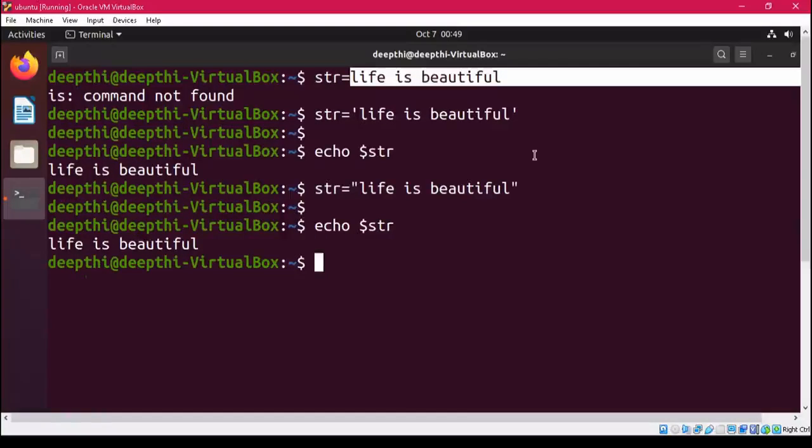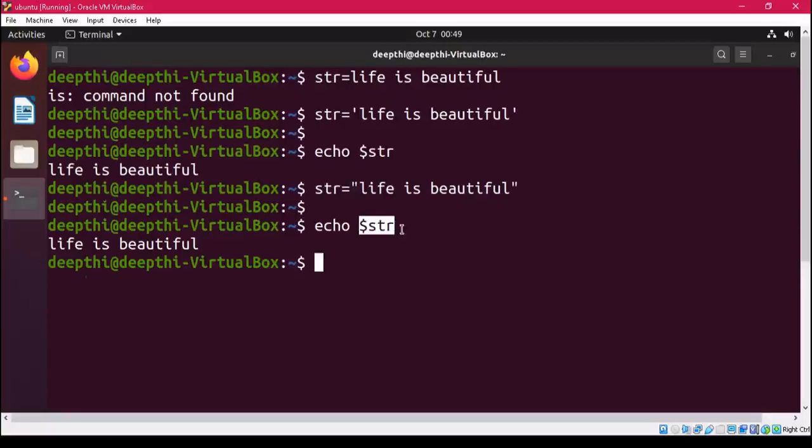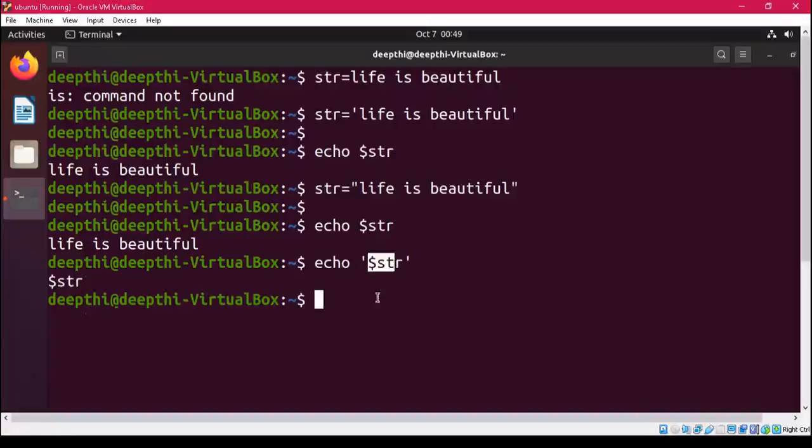As we have seen, I've simply written this. What if I write this? What will happen here if I put it in single quotes? So you can see that it is simply displaying this. So after echo, whatever you write, if it is in single quotes, it is simply displaying what is inside the single quotes.